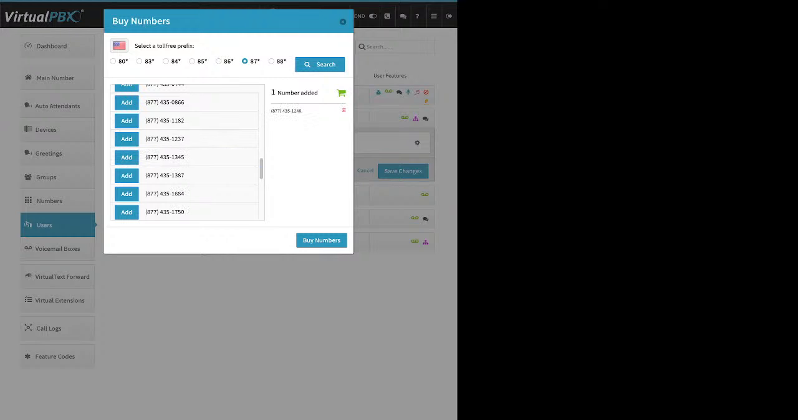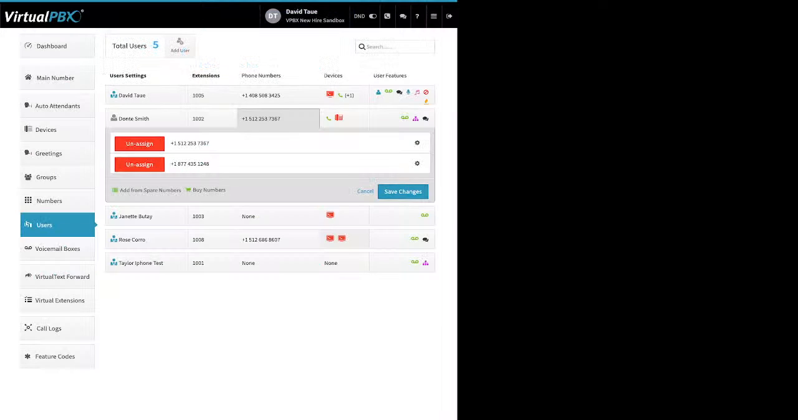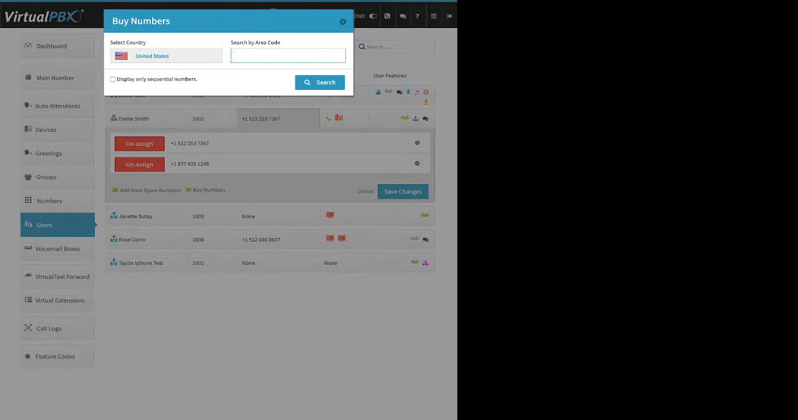Now, just because you add it to your cart, you haven't reserved that number. Technically someone else can grab it before you if you don't finish the process quickly enough. To finish the process, you click on buy numbers. Now the system's verifying that the number was truly still available, and then adding it to your account. At this point, you have the number. You would still want to click save changes so it's added to this user. Otherwise, it'll just go to your spare numbers. For local, you need to know the area code that you want to work with.